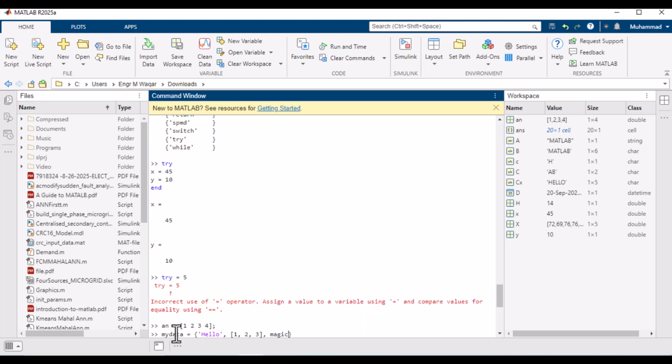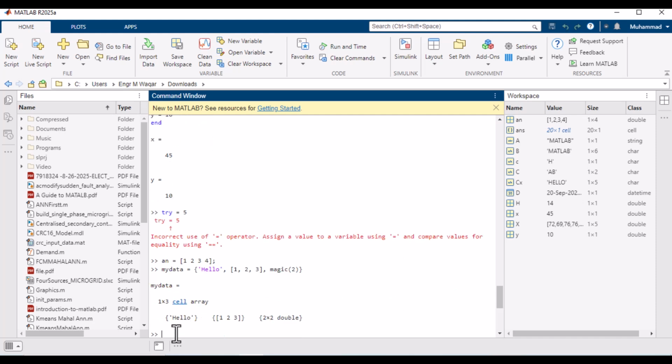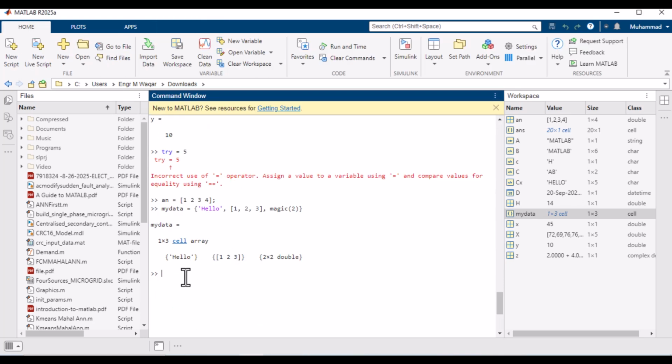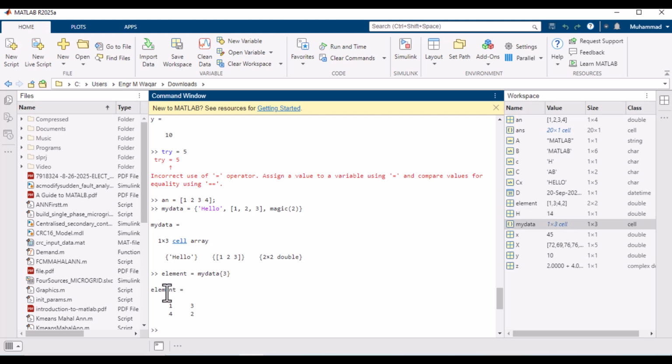For example, I use another function, magic. The magic function represents the 2 cross 2 matrix. The curly brackets can be used to access the contents of individual cells within a cell array. It is also known as content indexing. For example, element is equal to my data, use curly brackets and write 3. So it gives me the magic 2. It's at the third index of my data.